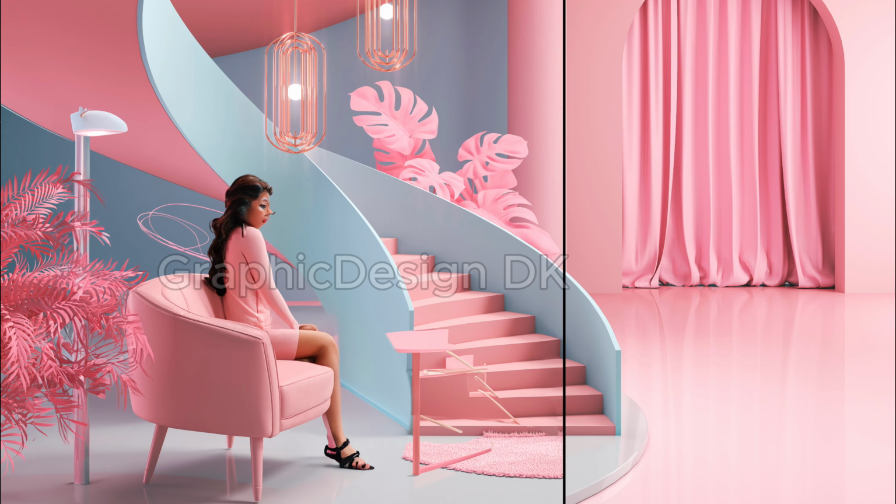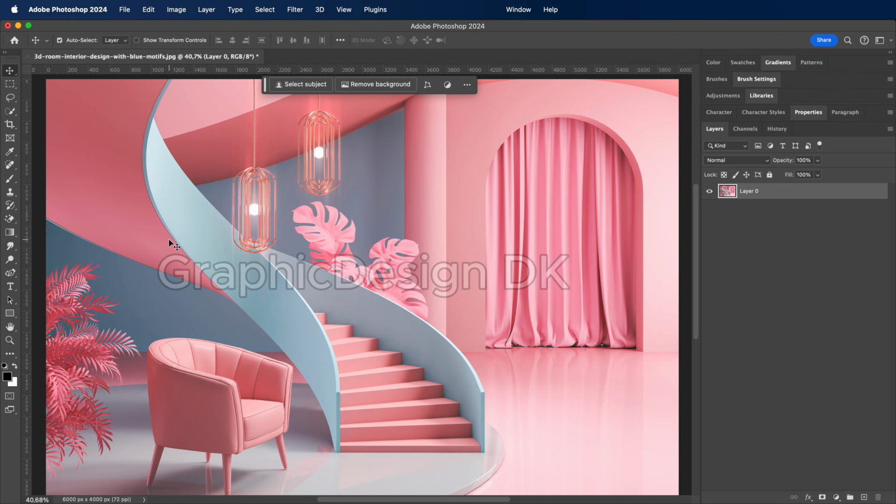Barbie Room decoration. Alright, let's jump right in. Take a look at this Barbie-themed room. What if I told you that creating intricate decorations could be a breeze with the new Generative Fill feature in Adobe Photoshop 2024? Let me show you how.